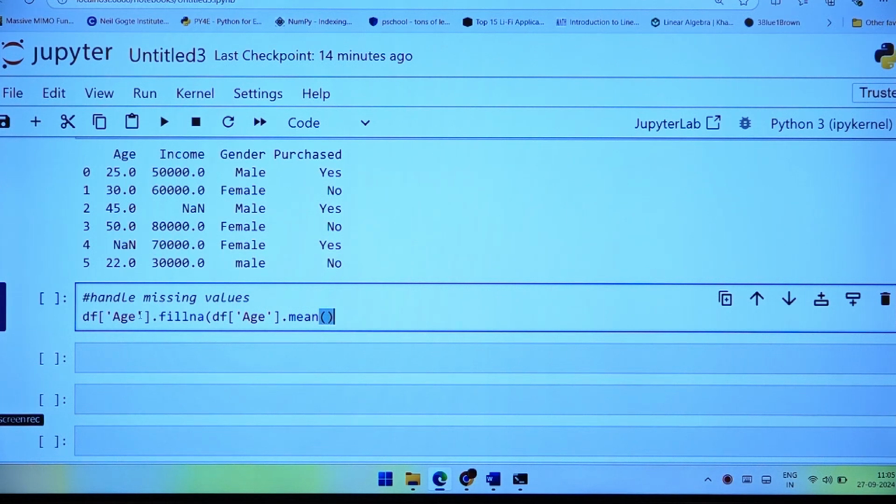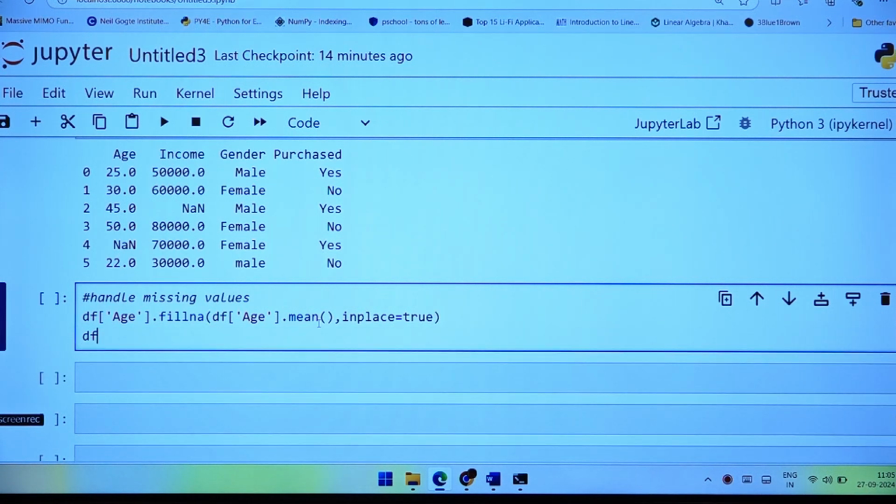You can also choose median here. And then I say inplace is equal to True. The inplace parameter is used such that wherever, not just for one place, wherever I have null values in the age column, all the row values of NaN should be replaced with the mean value. Similarly, I'll do it for income.